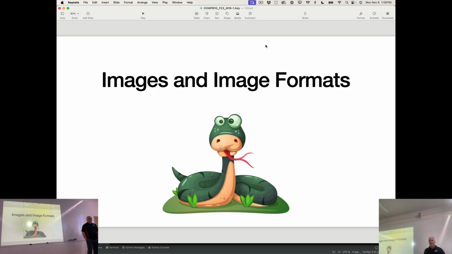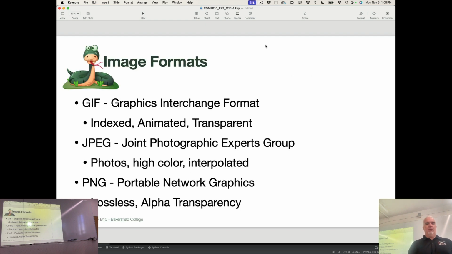Before I jump into using Pillow, I want to talk a little bit about images and image formats, because it's useful to know a little bit about how images are stored and the kind of data that they represent, so you know what you're doing when you're editing images.